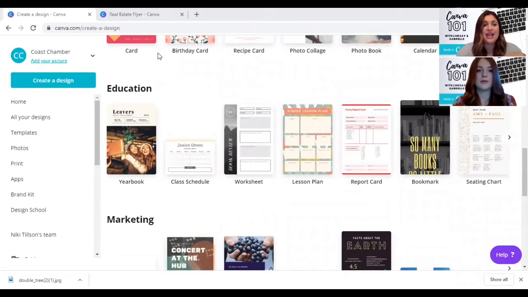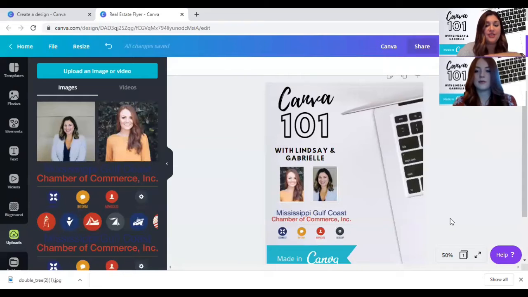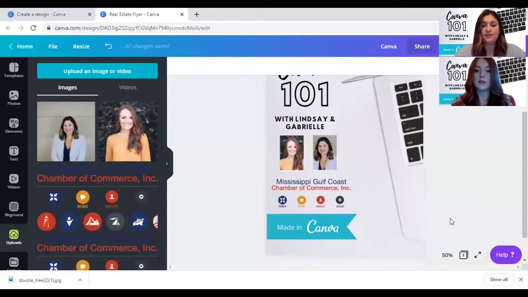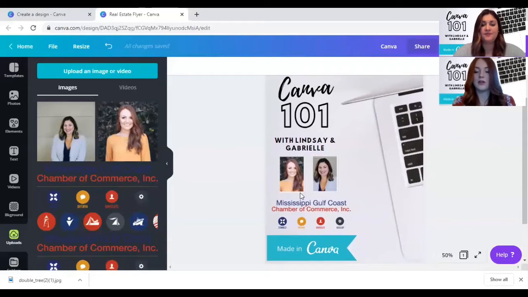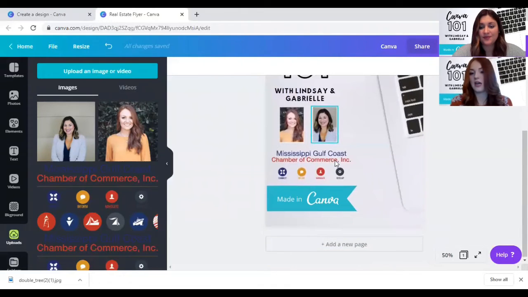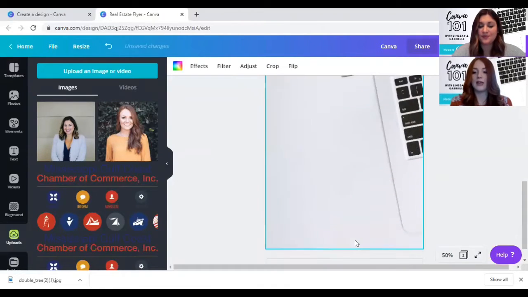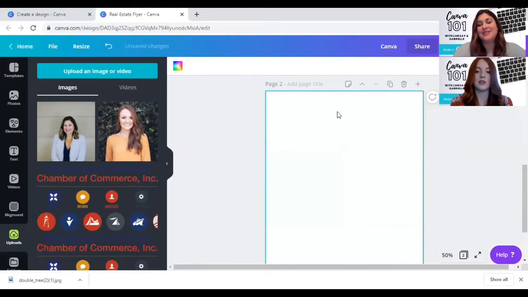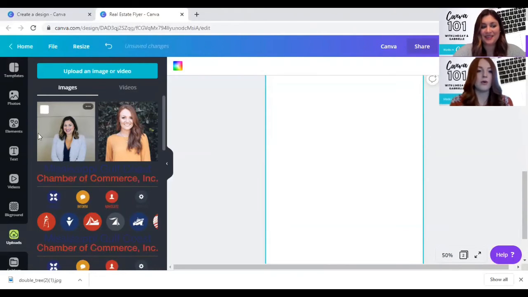So what we're going to do today is work on a flyer, and we're going to show you just how to use the various tools in Canva. Yep, this is a flyer we put together for you guys that has various elements that you can use for your different design pieces. We're going to recreate this flyer today, and we're going to start by adding a new page. So I'm going to go ahead and delete that so we can show you how to get started.